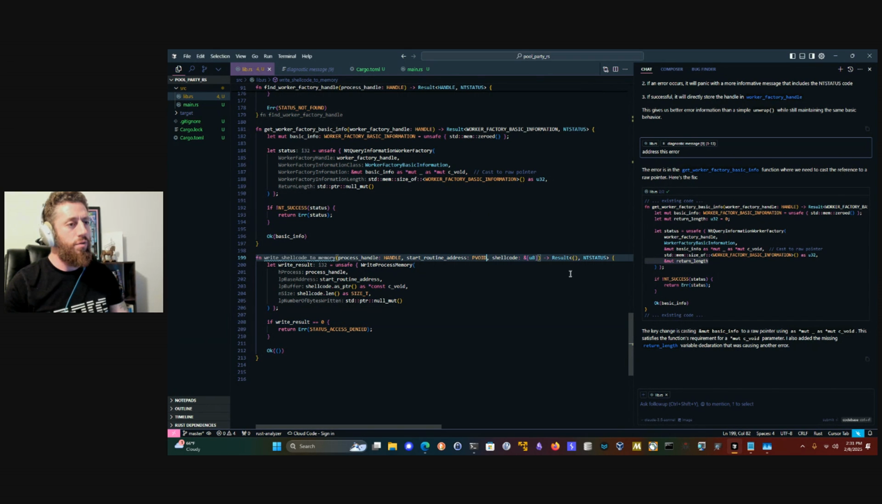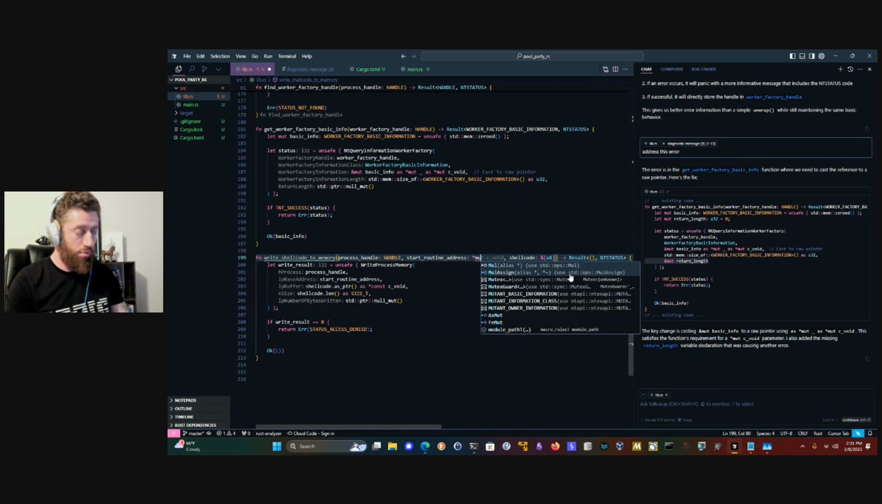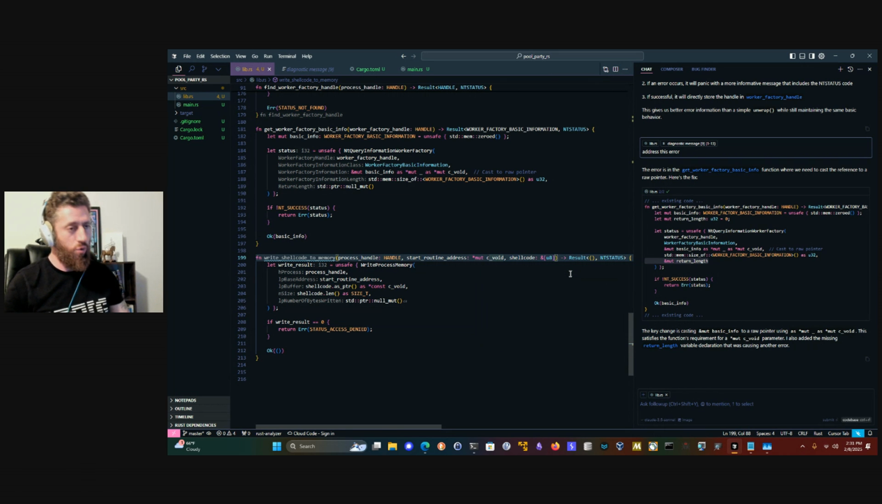And I don't want to do p void. I'm going to keep it simple, and do c void. And for shellcode, that should be fine. Process handle, that should be fine. Result NT status, that's cool. And then start routine address. Yeah, this is a mut c void now.